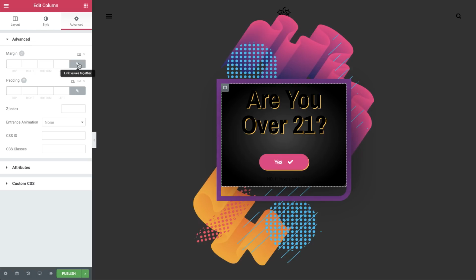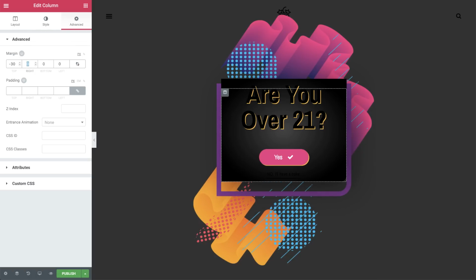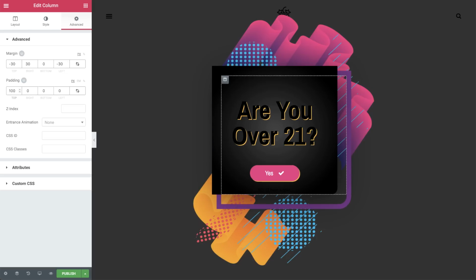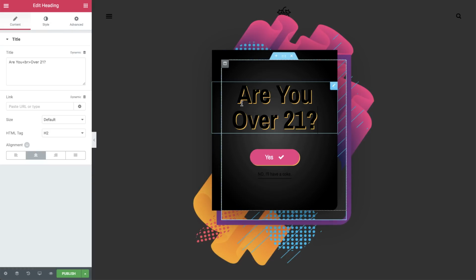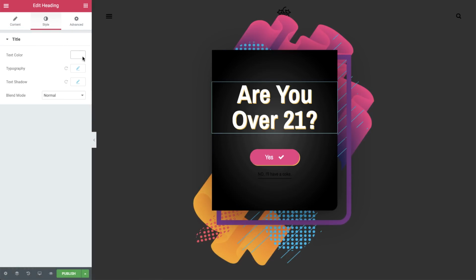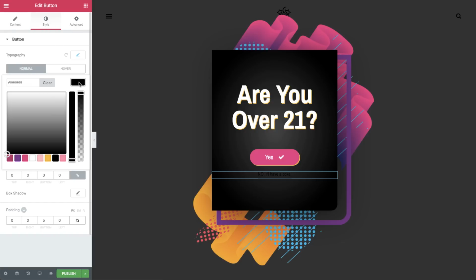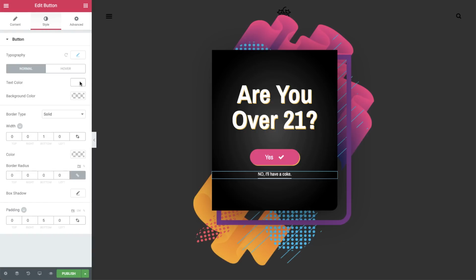In advanced, let's make the column jump out of its frame by adjusting the margin and padding. Back to the heading, let's change it from black to white, as well as the button's color. Check it out! Our pop-up looks awesome!